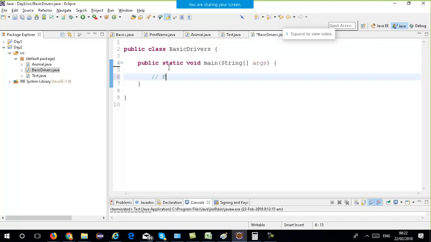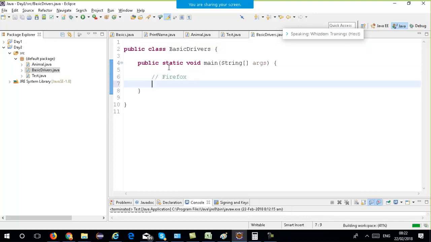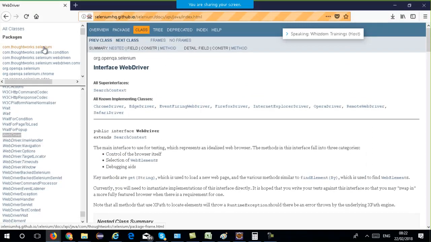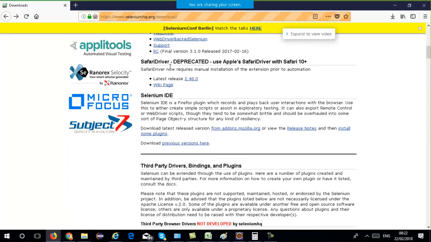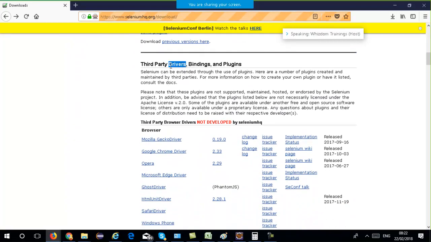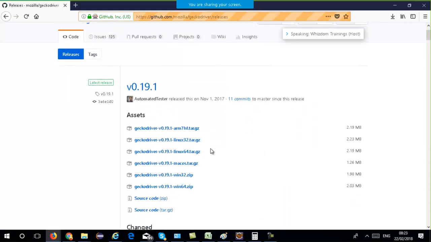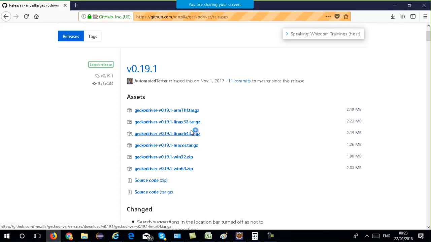Now suppose I have to work with Firefox and Selenium. I'll tell you how the creation of objects is used in Selenium. For Firefox, go back to the main page and scroll down. You will see third-party driver bindings and plugins. This is the Mozilla Gecko driver. Click on version 0.19, or whatever the latest one is, and download the file for your operating system.